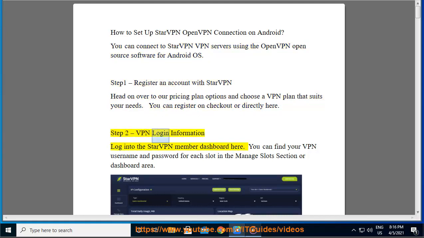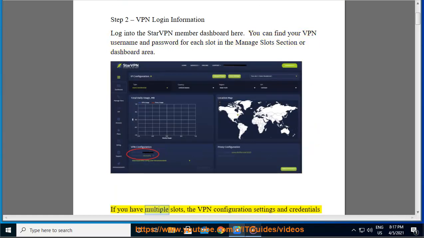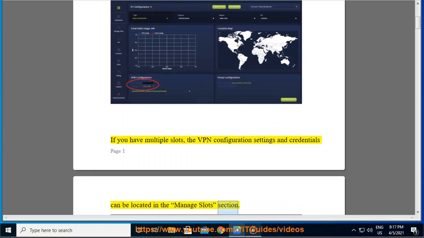Step 2, VPN login information. Log into the StarVPN member dashboard here. You can find your VPN username and password for each slot in the Manage Slots section or dashboard area. If you have multiple slots, the VPN configuration settings and credentials can be located in the Manage Slots section.